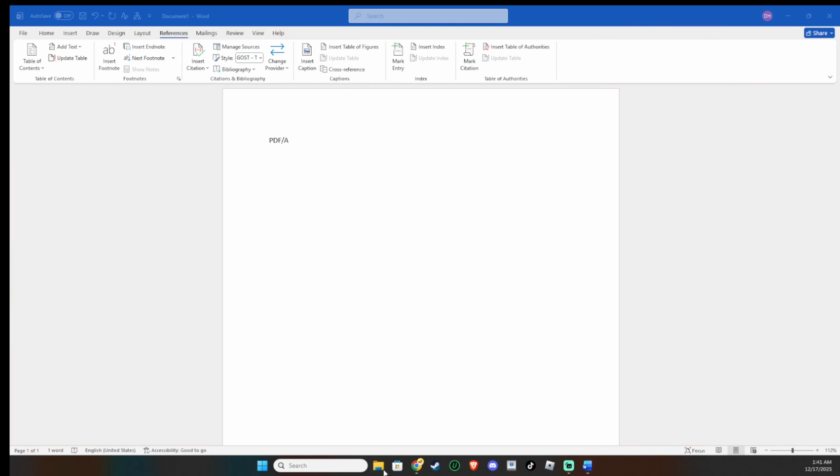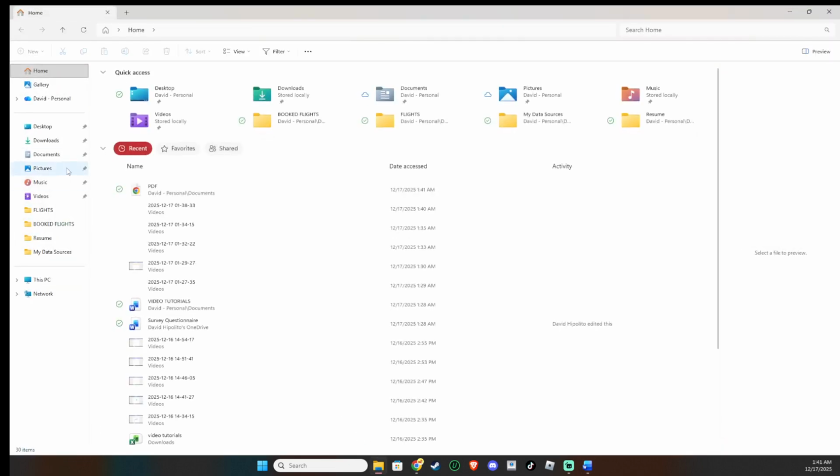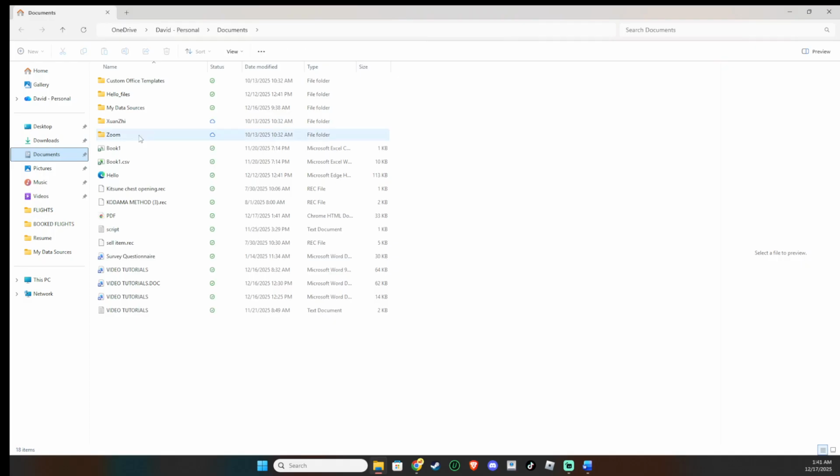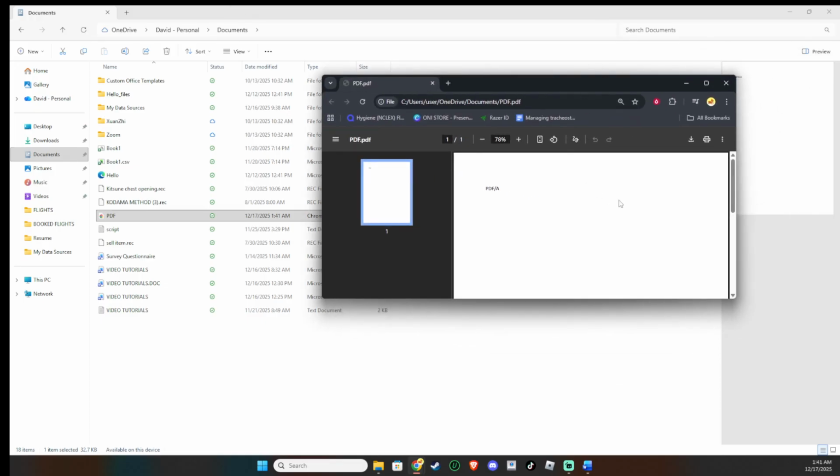That's all there is to it. By using Save As, choosing PDF, enabling ISO 19005-1 compliant PDF/A, and saving, you've created a standards-compliant archival copy that protects your formatting and ensures long-term accessibility.